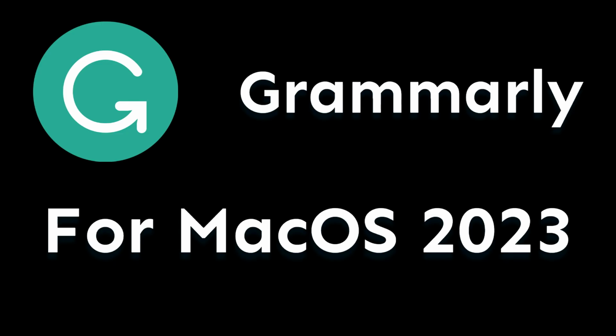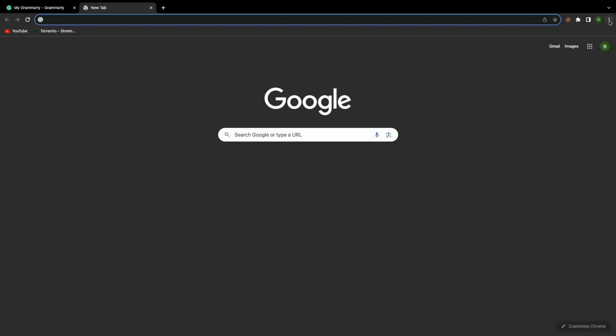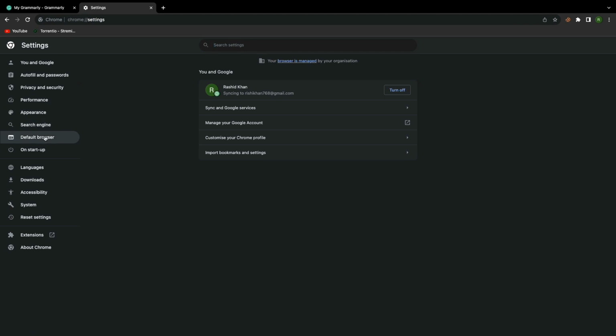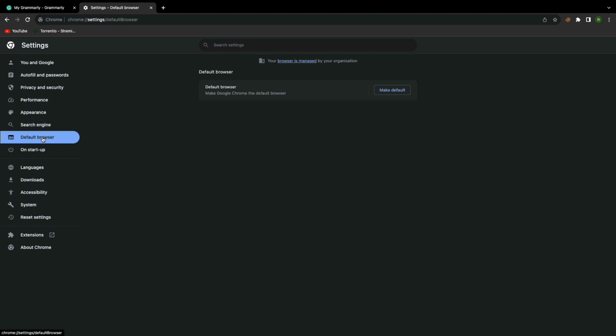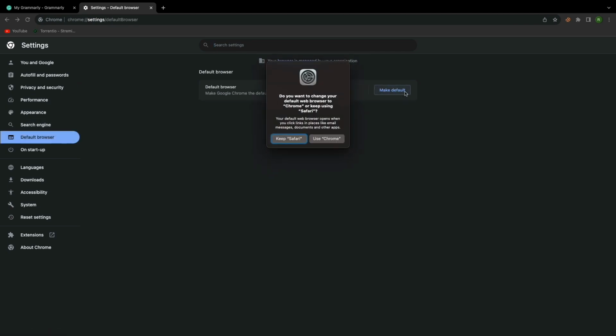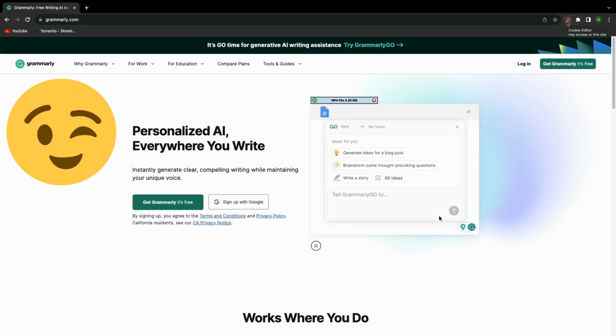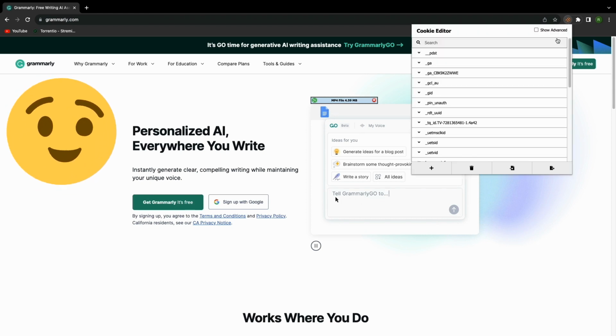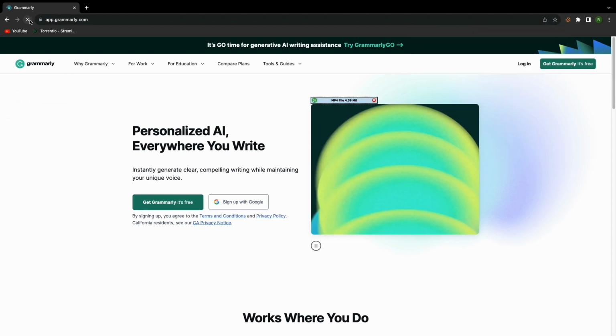Now I will show you how you can do the same on Mac. First, open your Chrome browser and make it your default browser. Do this process using only the Chrome browser. Sign in on the Grammarly website by any means. You know how to sign in. I am signed in on the Grammarly website.